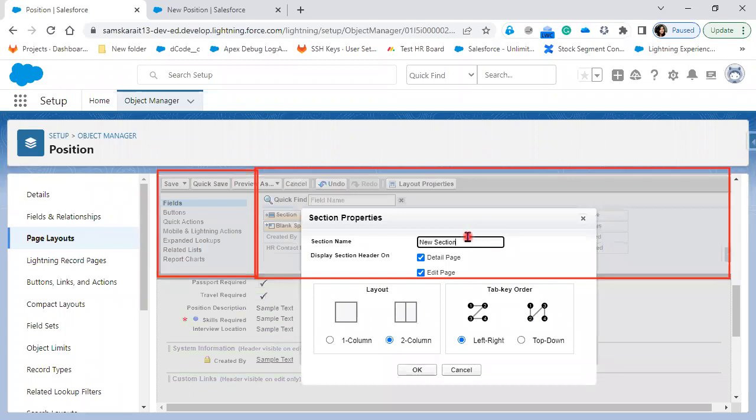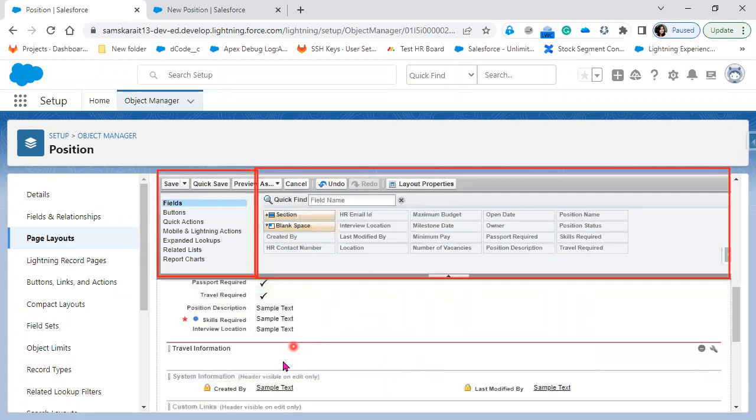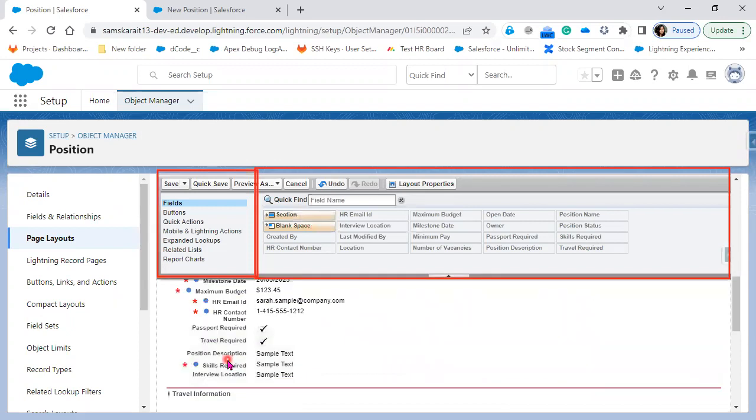Now this I'll name travel information. Two column, click on OK. Now the travel information separate section is created.